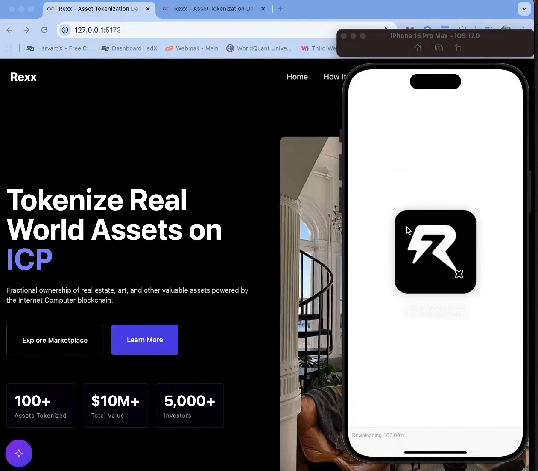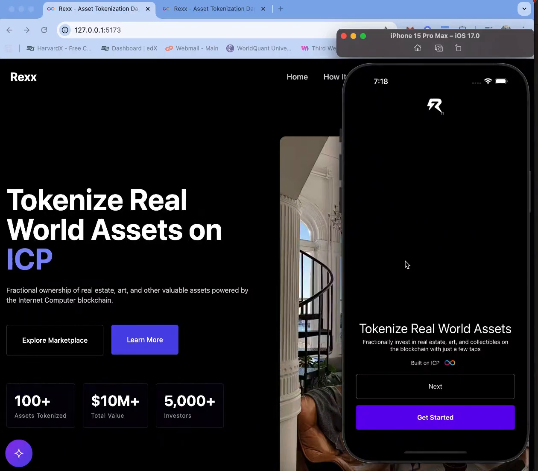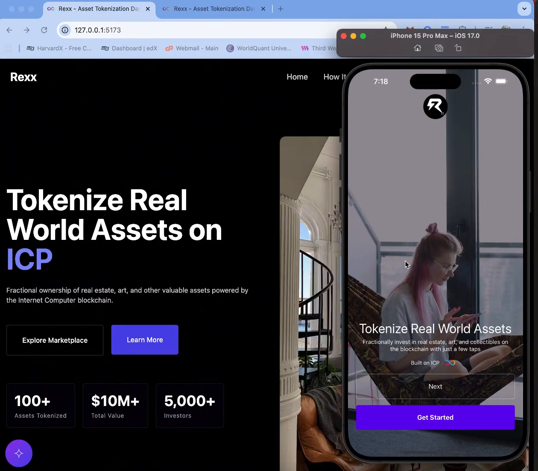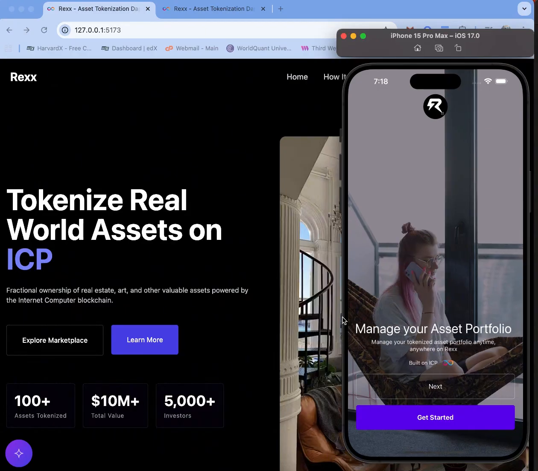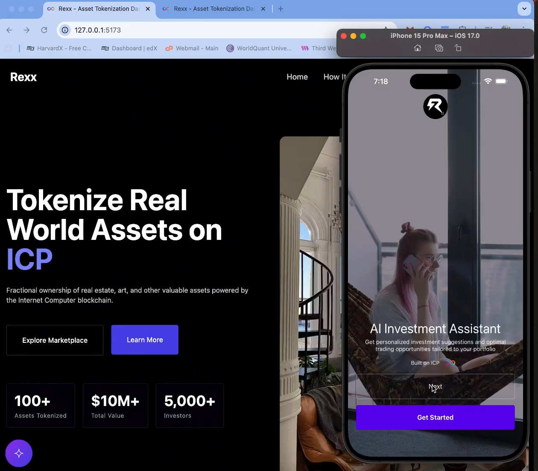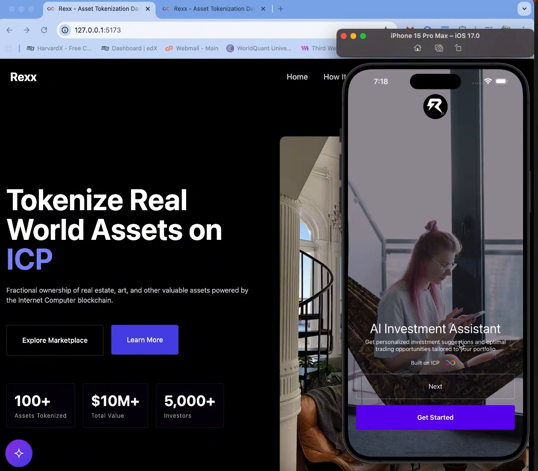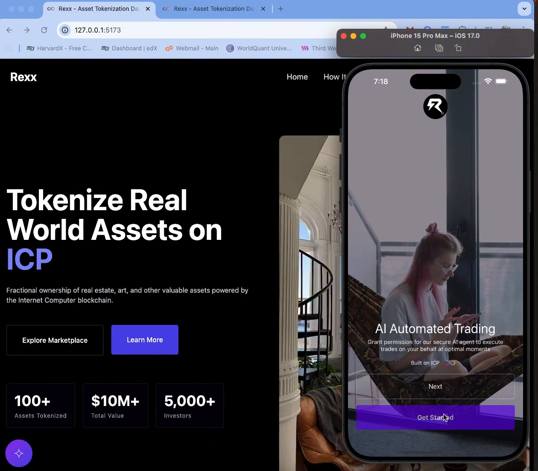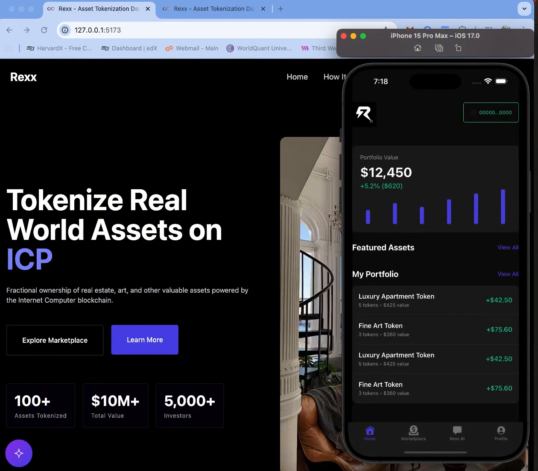So I'm just going to walk us through the mobile application. This is the mobile application on my screen. It starts with a splash screen showing our logo and a couple of other pieces of information: tokenized real world assets, fractionally invest in real estate, art, and collectibles on the blockchain, with a few tabs, views on ICP, manage your asset portfolio. Users can manage their asset portfolio. They can also have access to an AI investment assistant. So I'm going to dive in and show us what it does.